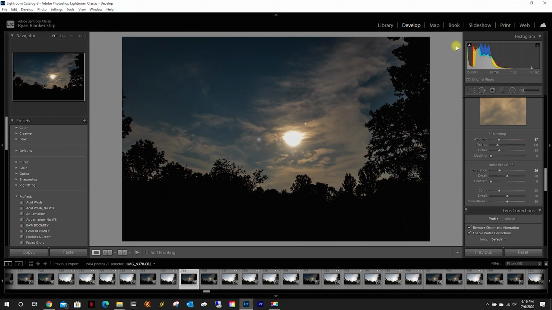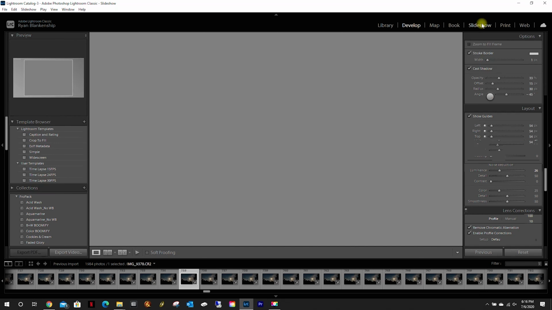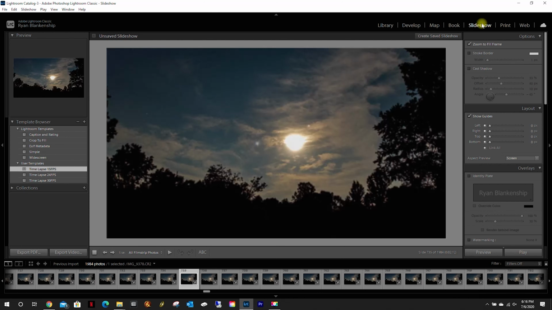And I'm going to go up to slideshow. One thing I could do, I could select all these, export them as JPEGs. But this is more for a time lapse. And Lightroom has the slideshow built in, which we've done before. So we're just going to go into that.